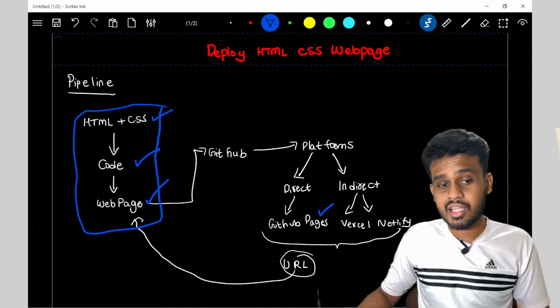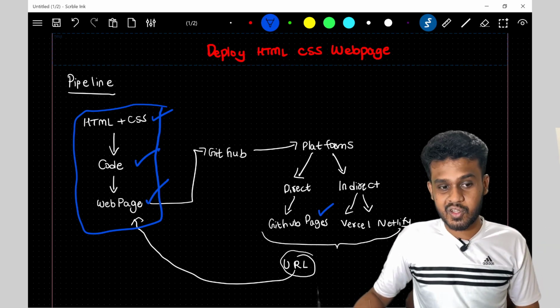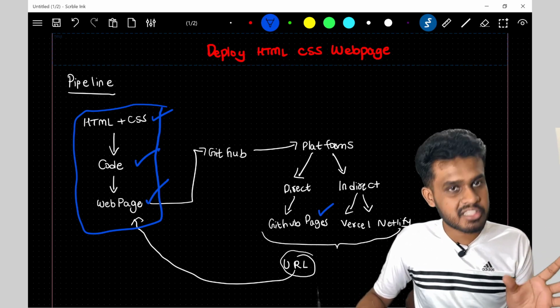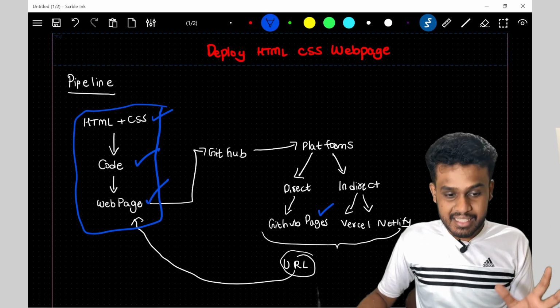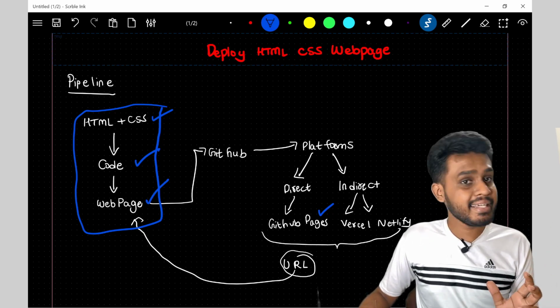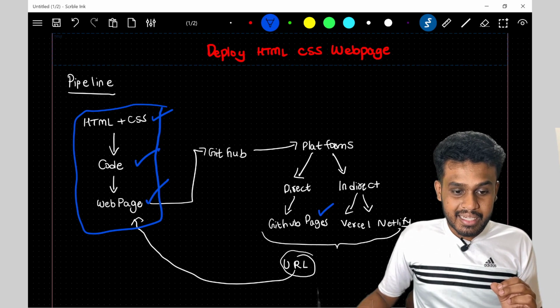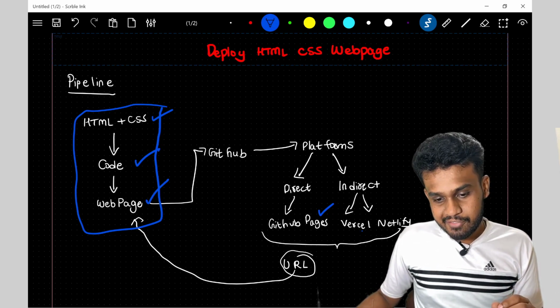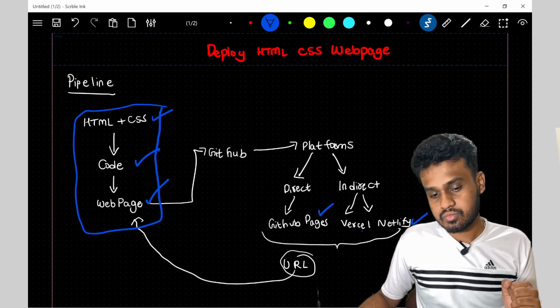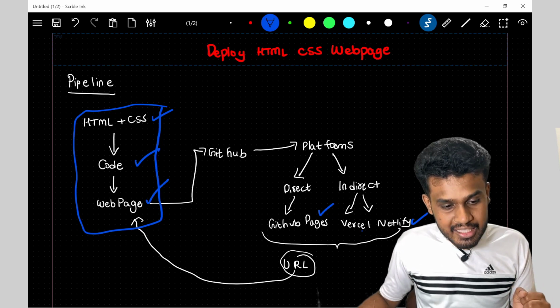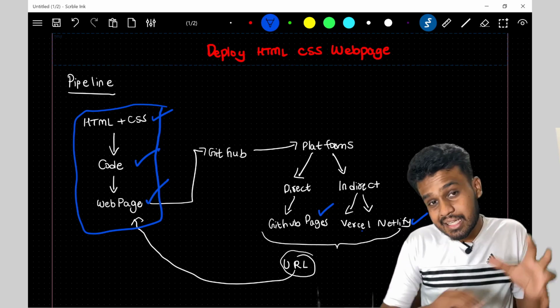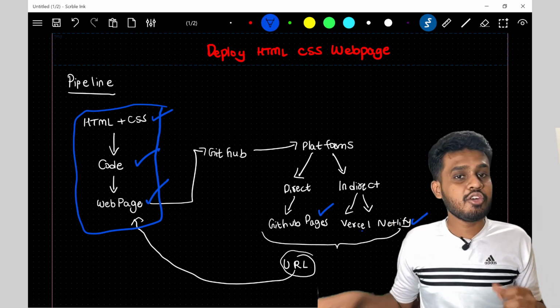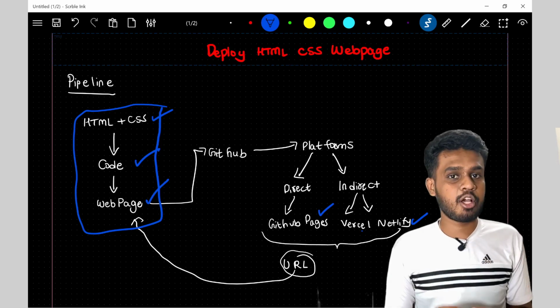The workflow is as follows. First, we'll be writing some HTML and CSS code, testing the web page, and connecting it to Git. Then we'll be connecting Git to different platforms. Netlify is also done, today Vercel, and it gives us a URL, and this URL will redirect to the web page. This is the complete flow. So without any further delay, let's start the deployment with Vercel.